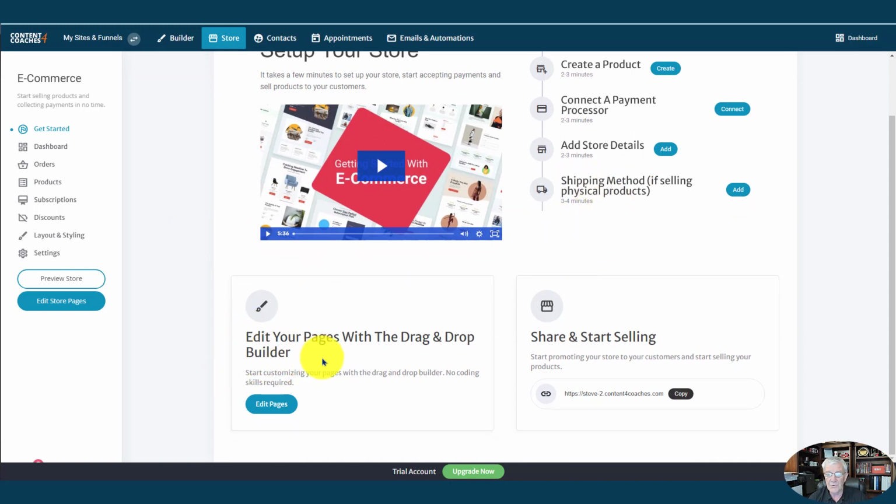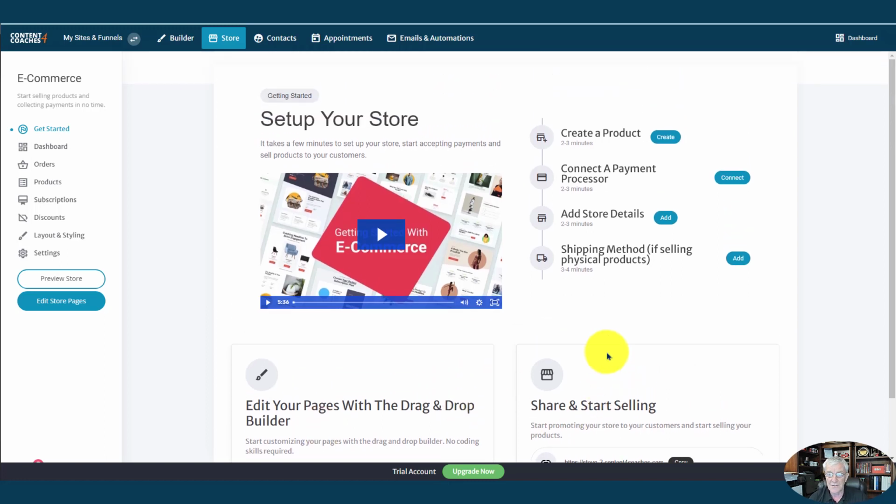And you get to build, drag and drop, you get to build your pages for your store. We've got templates already set up for you, but you can actually change the layout and the look of your pages for your store with the same drag and drop builder that you use for the pages. And then you can actually start sharing the products to sell. You can create subscriptions, you can create discounts, you can change the layout and styling, and you can actually keep track of what's happening with your store.